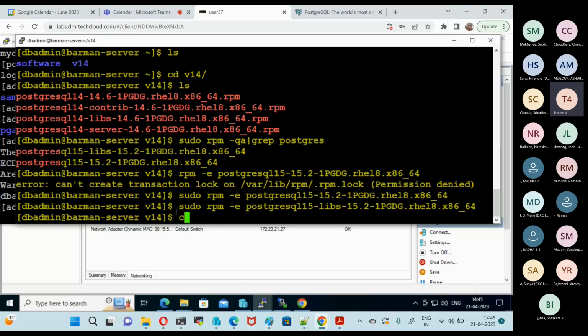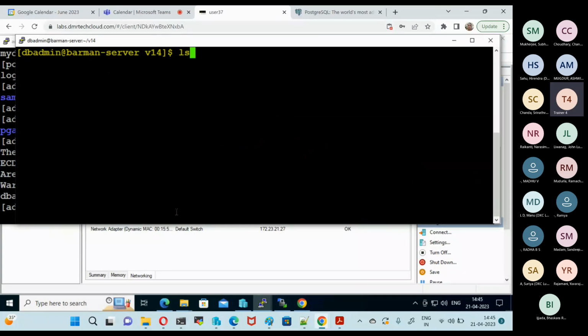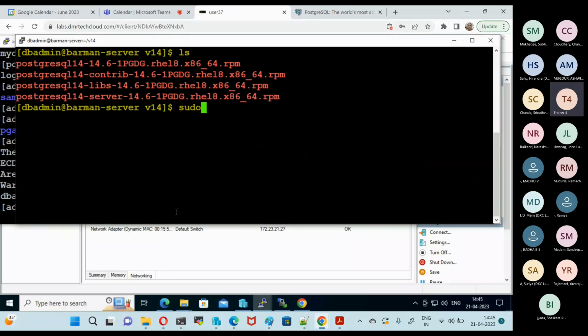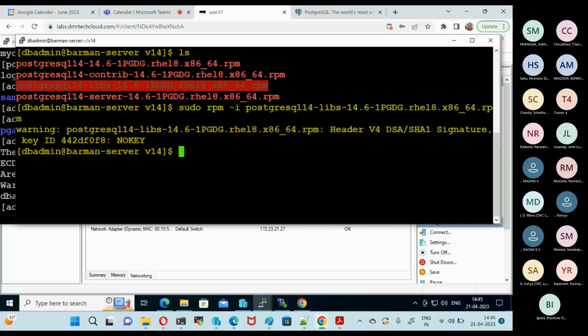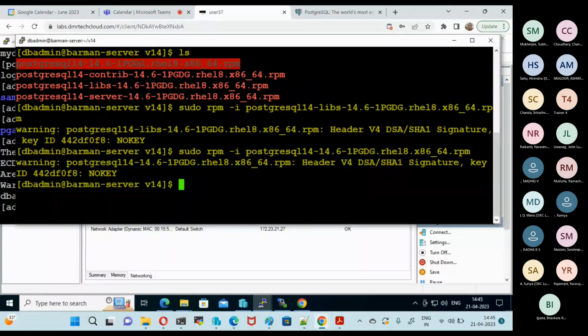So now I will install my 14 version RPMs. So sudo rpm -i. I am installing libs. Sudo rpm -i. I'm installing this PGD, that is client. So both of them got installed.